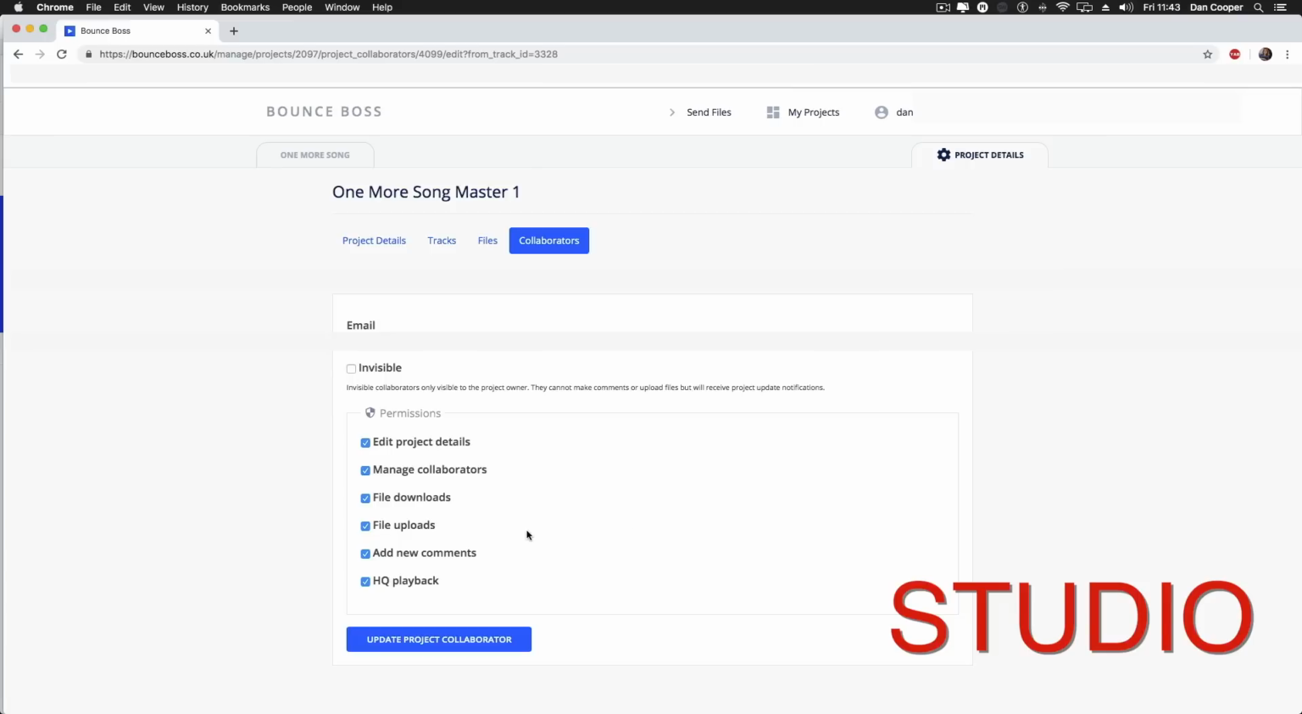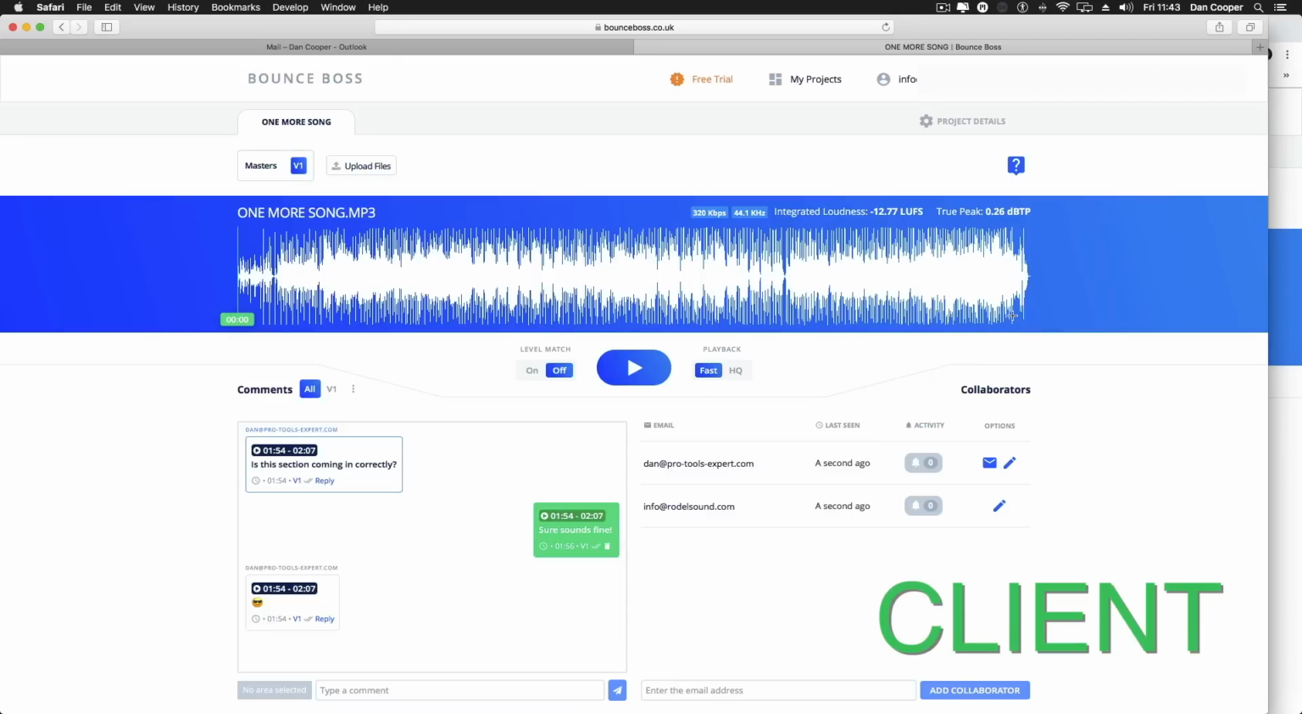Now I can go in here and deny file downloads. And from the client's perspective, there's no download button anymore. So it's completely secure, protecting you, the studio person. Now the client might change their minds and go, well, hold on a minute. I want this to sound a little bit more like a different mix or maybe a different master.